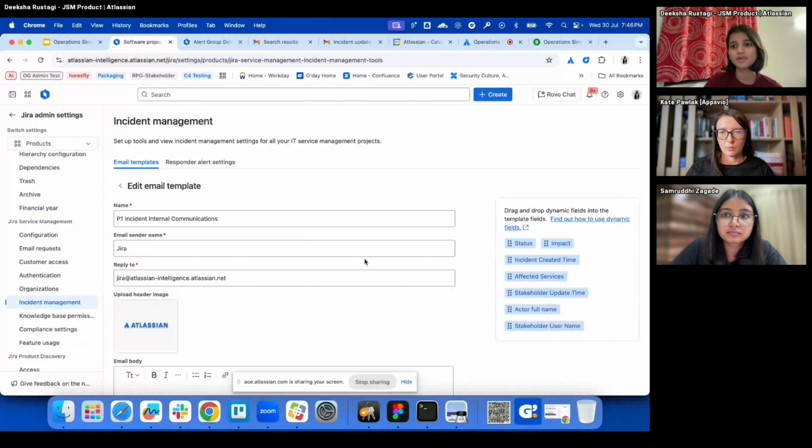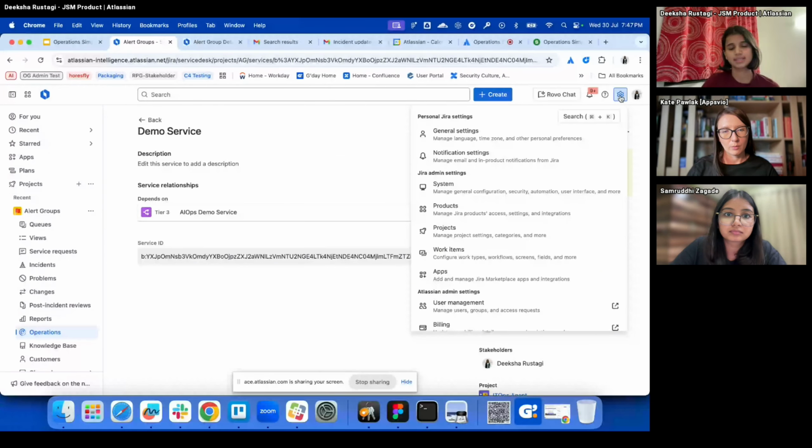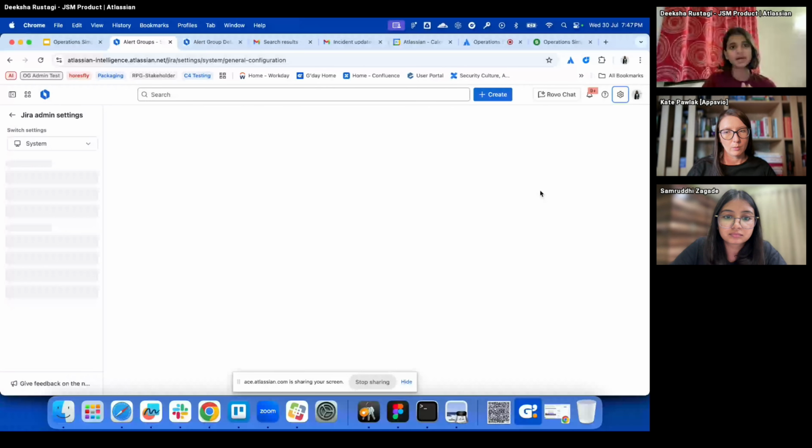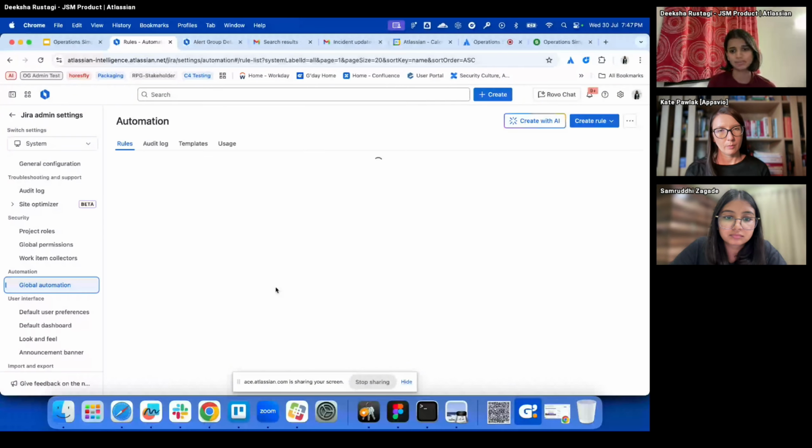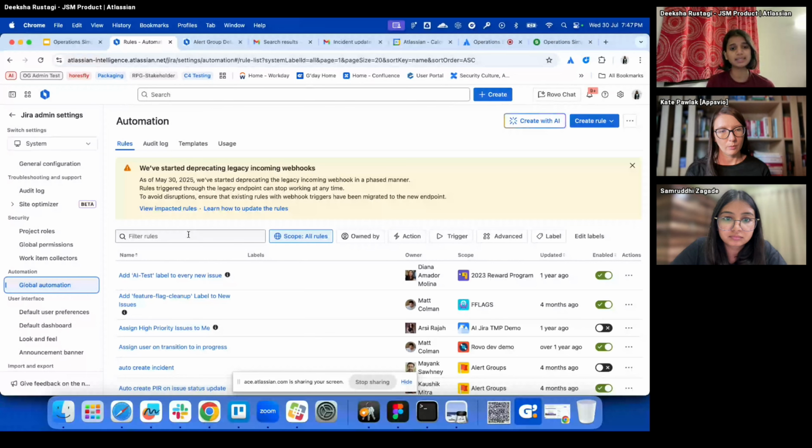Next, I'm going to head over to rules. We briefly covered automations for alerts last time. Of course, as a lot of you know, automation spans across the multiple key constructs that we have within JSM today. I'm going to cover examples today from the lens of incident triaging and resolution.